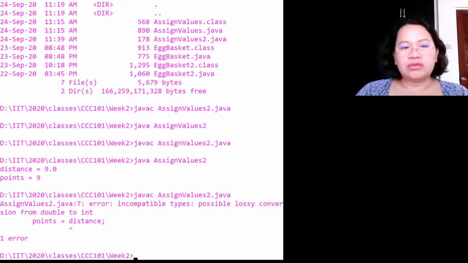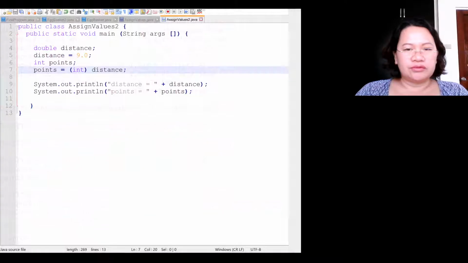What you can do is to typecast. You have to force it. Forcing it means to typecast it so you have no problem, and it will allow you to do it. It will allow you to convert the value temporarily only, but the variable itself is not changed. The value of the variable is not changed. You just get a copy and take out the typecasted value, and give it as a copy to the variable points.